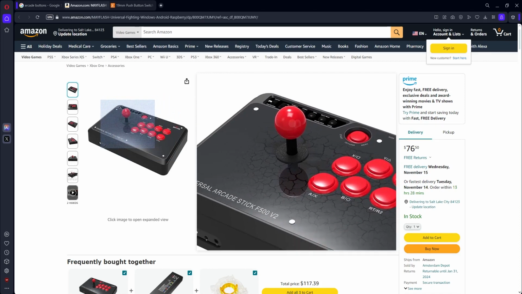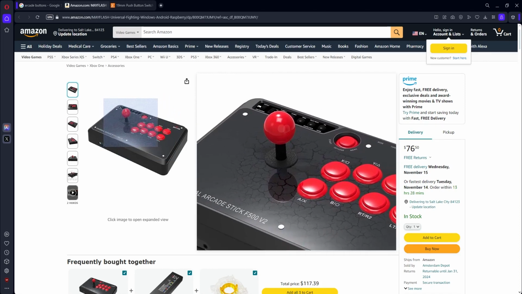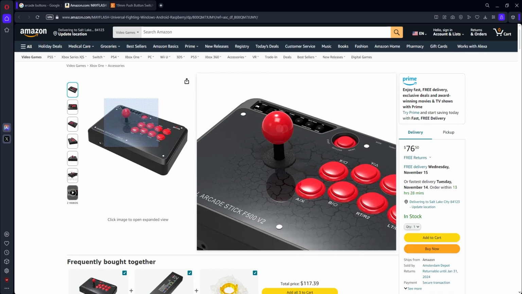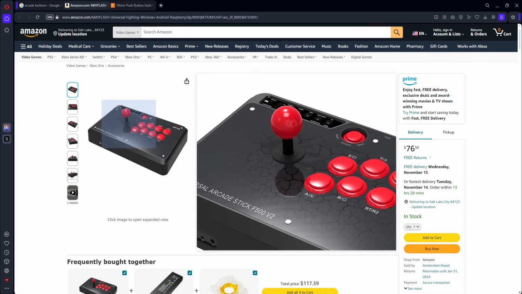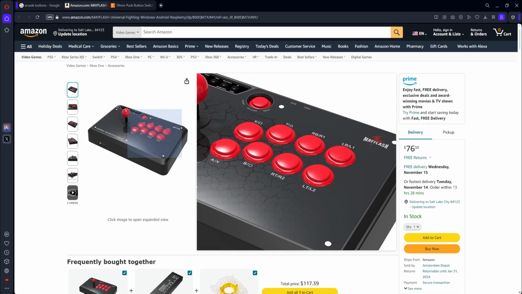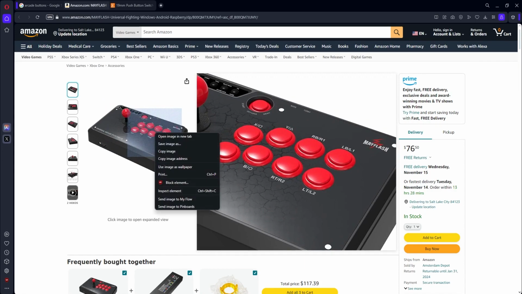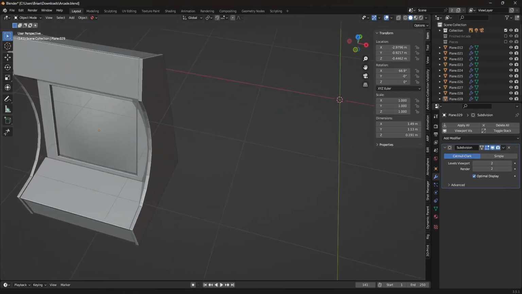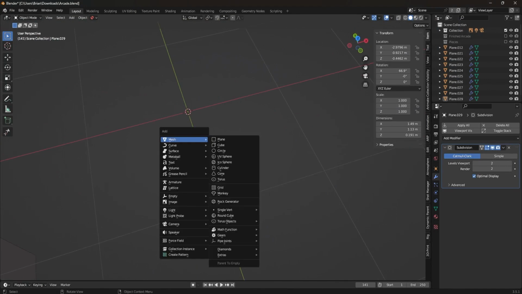And then this joystick just has like a sphere on top of a cylinder. So we've got two cylinders and a sphere there. And then we're going to use cylinders for the buttons. So those are actually pretty easy to make. So let's start with the joystick because that one's really easy. So I'm going to start with a cylinder.